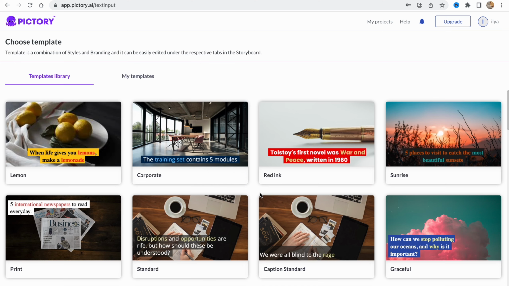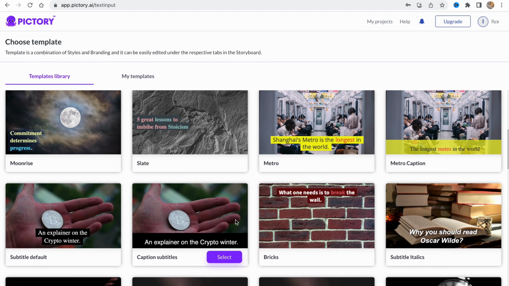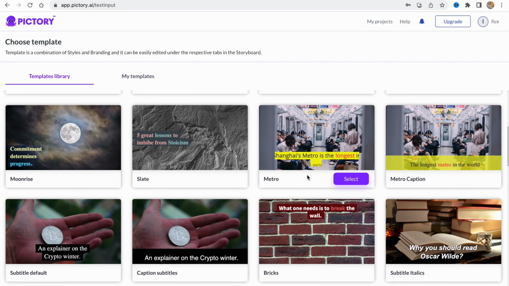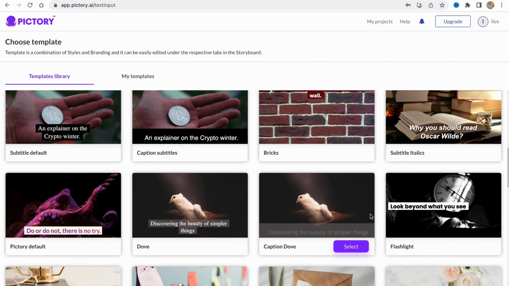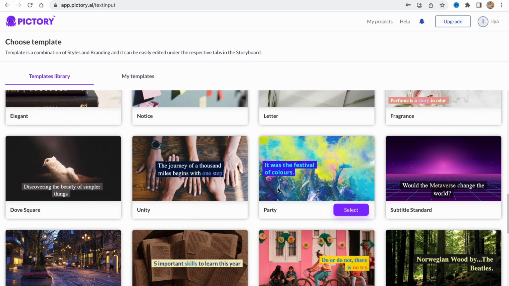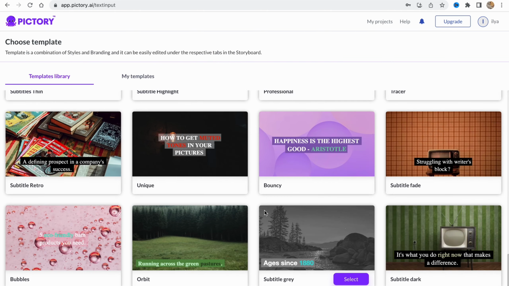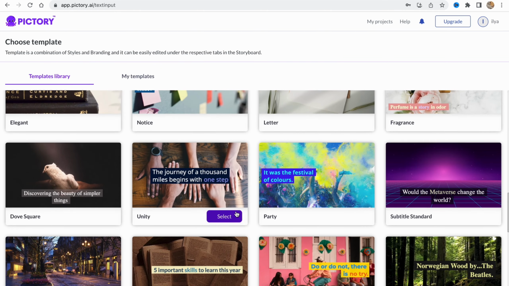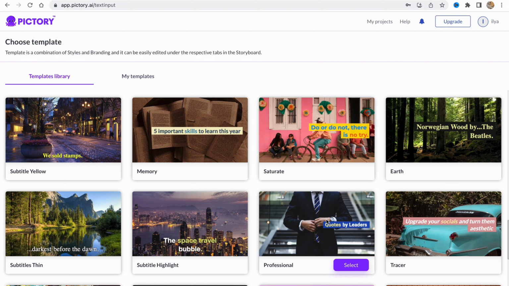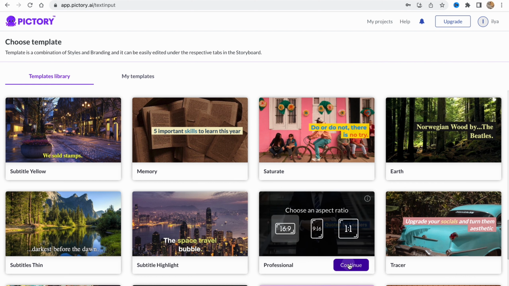We have a lot of different templates here. As you can see, some of them are more suitable for maybe cryptocurrency, for news, metro station and so on. So decide what is the best one for you. I think that something which is connected with business is suitable for ChatGPT. So I'll just choose this one, click on select.